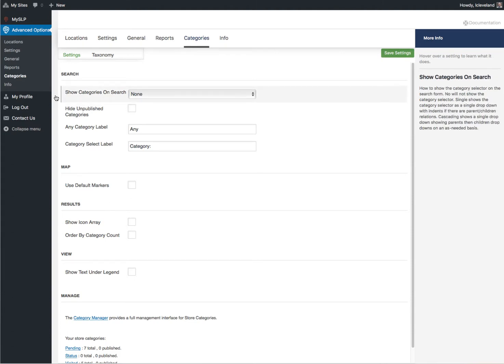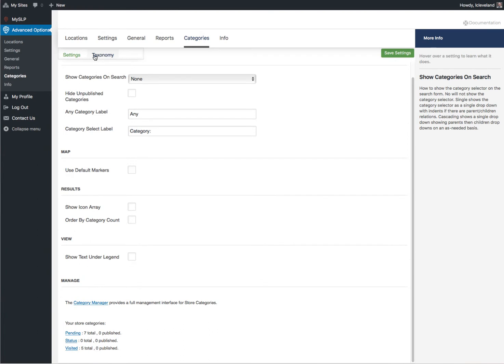To get started with My Store Locator Plus, you want to go to Advanced Options and Categories. In the WordPress plugins, it'll just be under the Store Locator Plus menu. You will need to have the Power add-on for WordPress or the Power or higher level of service with the My Store Locator Plus service. Go to the Categories tab, and on Categories, the first stop you're going to want to make is to go to the Taxonomy section, and at the bottom you'll see Manage.